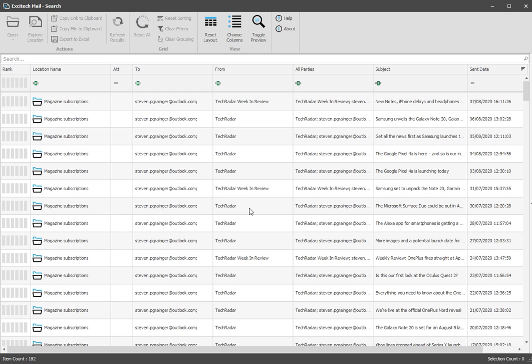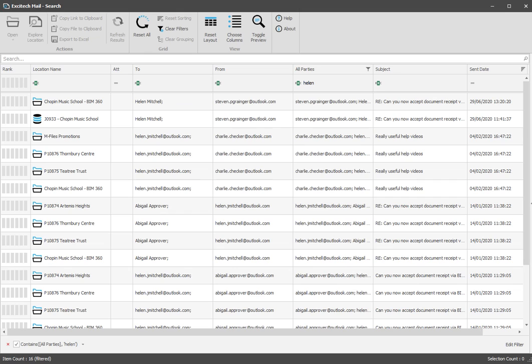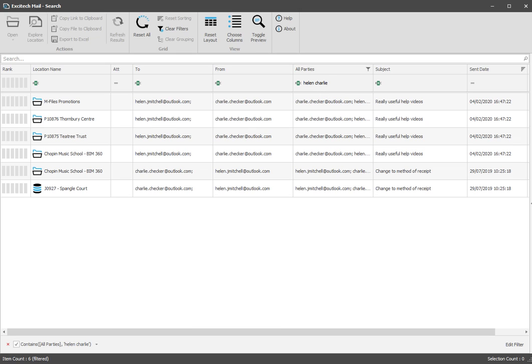I'll reset and we'll look at a different scenario. So let's imagine that we're trying to find a message that involved a certain person. We weren't sure whether it was to that person or from that person, but we know that her name was Helen. Now, you'll see here we've got this all parties column, which is really very useful. So if I type in Helen here, what it's done is it's found messages that are either from Helen or to Helen. Now, I might know additionally it involved a chap called Charlie. So now it's filtering it down further to say, well, these are messages that involve both Helen and Charlie.